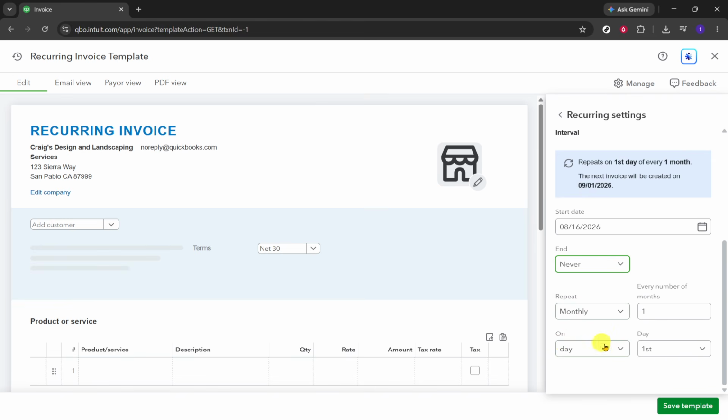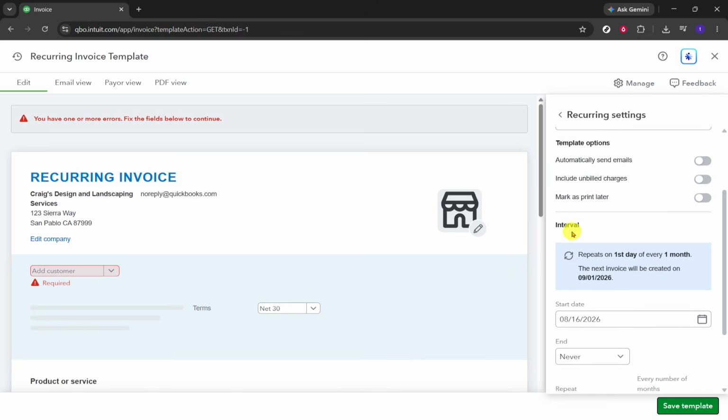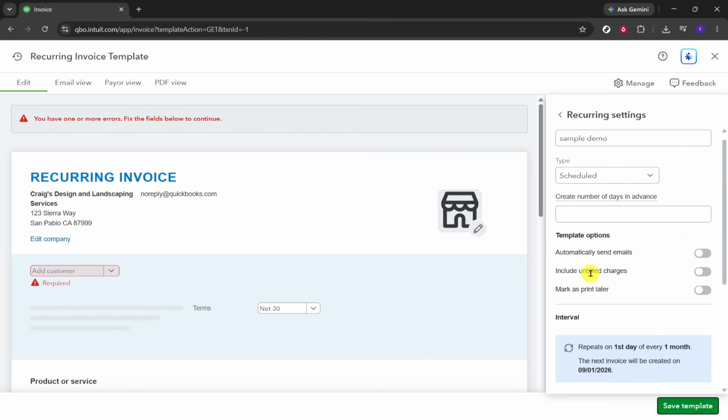That's it. You've successfully created a recurring transaction template in QuickBooks Online. Before finishing, it's always a smart idea to review the saved template in the Recurring Transactions list to confirm that the name, type, start date, and end settings are correct. This simple check can help prevent mistakes and keep your billing process running smoothly.